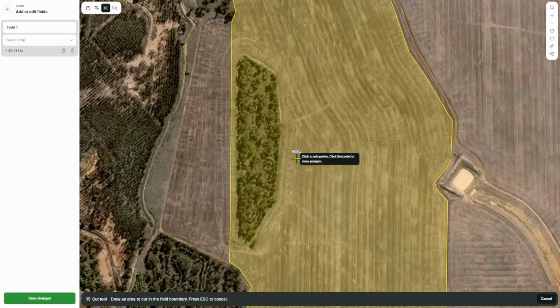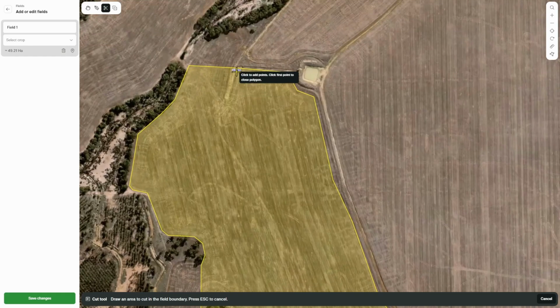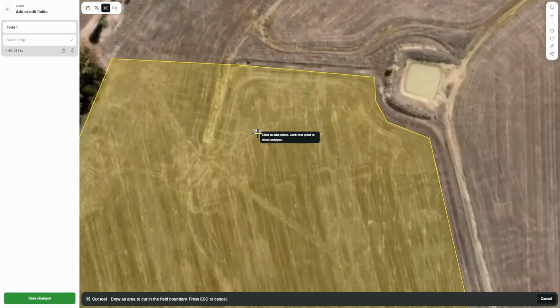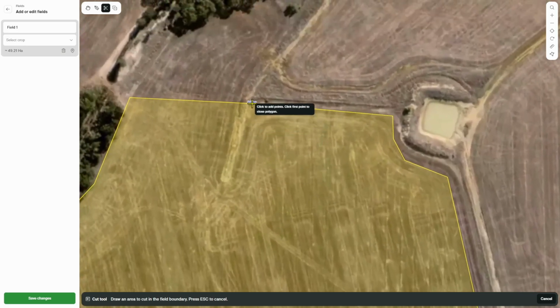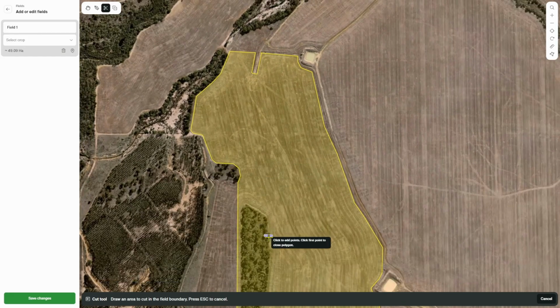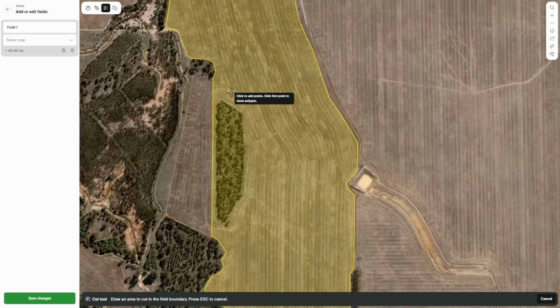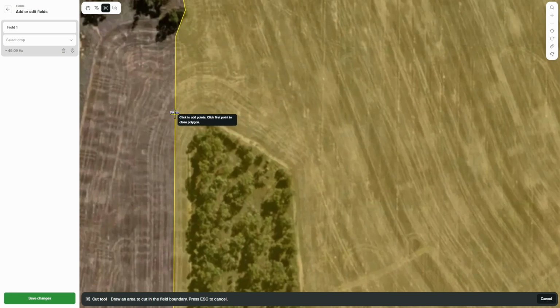So when we've got blocks of trees in the middle of the paddock, or we've got drains such as up here, we need to cut those out because it will throw off our NDVI data. So here I'm just going to take the cut tool and cut that right out. Same thing, once you finish clicking back on the start, that's removed, and then we'll come down and we'll do this block of trees.